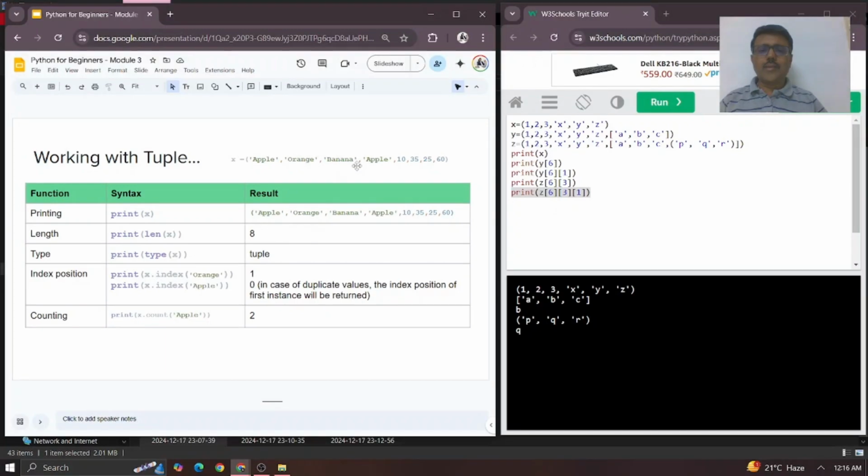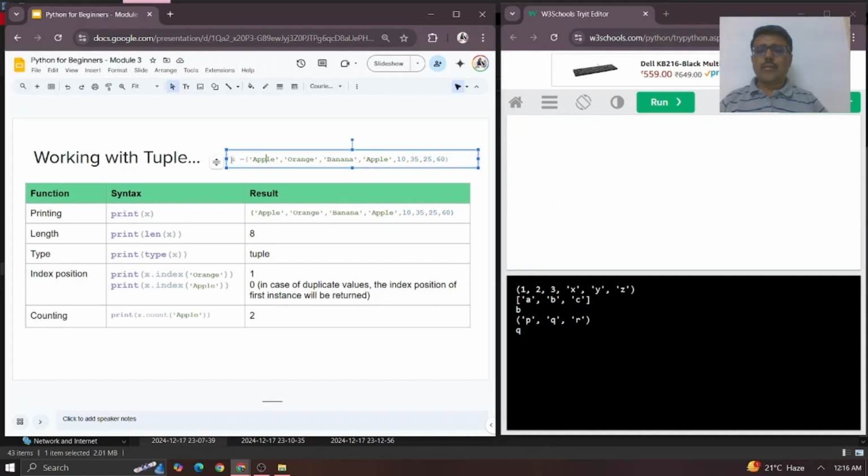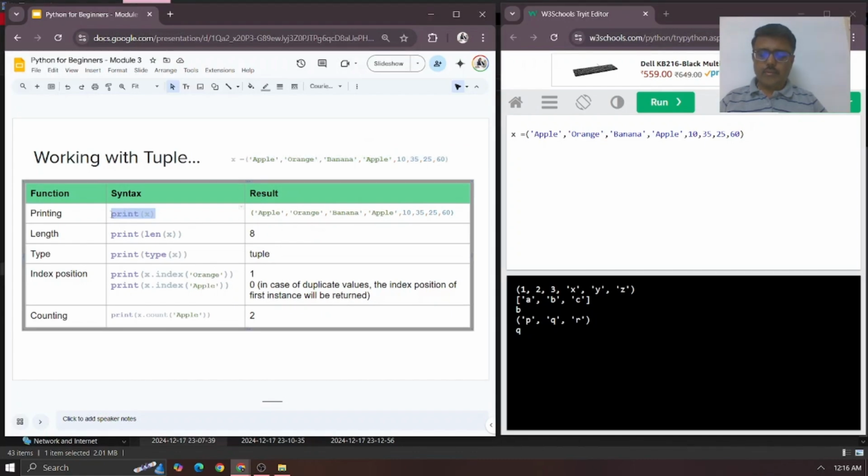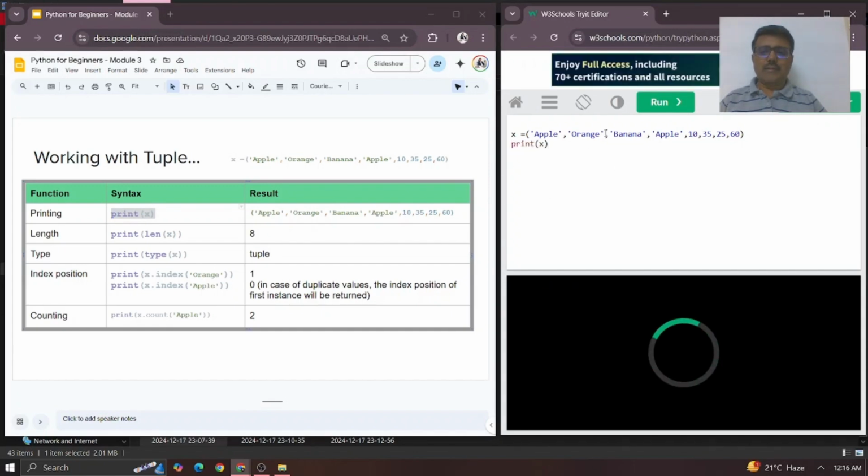So now what I'll do is I'll remove this. I'll just give x equal to this one here. Okay, let me try one by one. And let's say print x. So that means the entire thing will be getting printed. All right. Now let us say print length x.